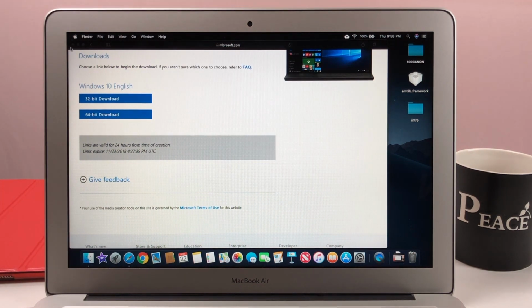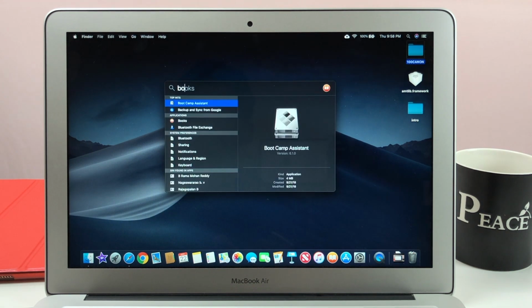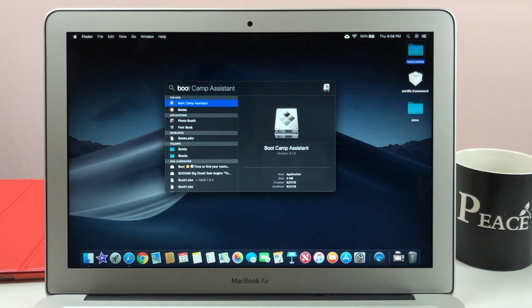Soon after downloading the Windows 10 ISO file to your MacBook, open Bootcamp Assistant on your MacBook. If you don't know how to open Bootcamp, don't worry, I will show you how to open it. Just press Command and Spacebar at the same time to launch Spotlight search. Then here you have to search Bootcamp Assistant and just open it.